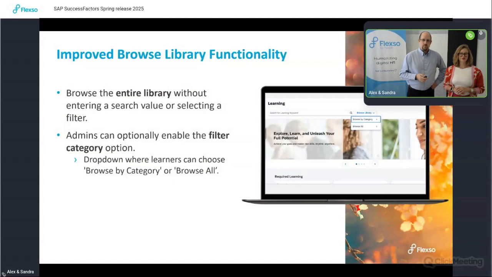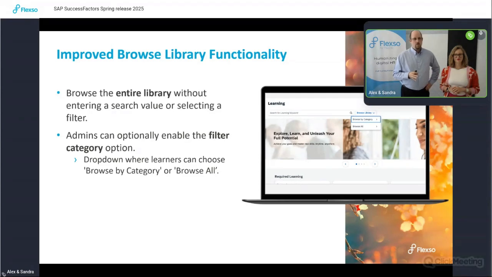So now you can browse the entire library without entering a search value or selecting a filter, so as not to lose all of the development from the filter category option. This is also something that you can set up in the drop-down where learners can choose: browse by category, browse all. So you can set it up if you want to always browse all, or if you want to have browse category and browse all as options to select.